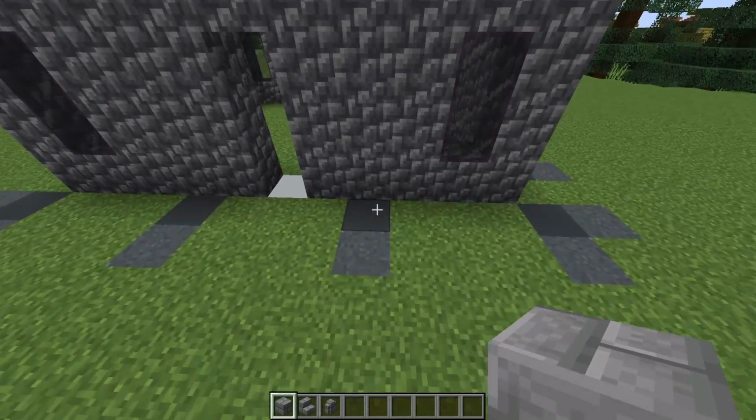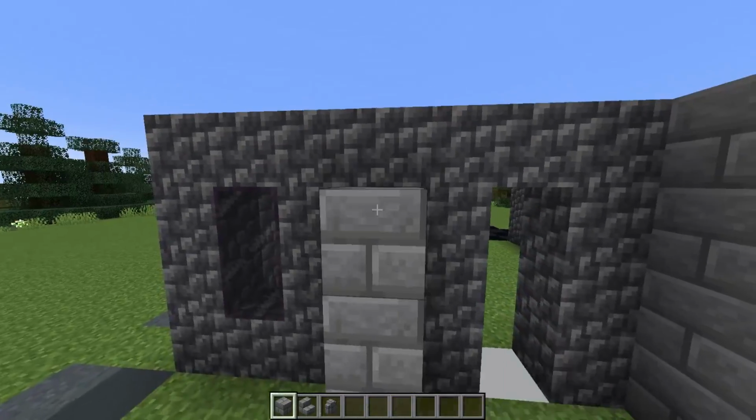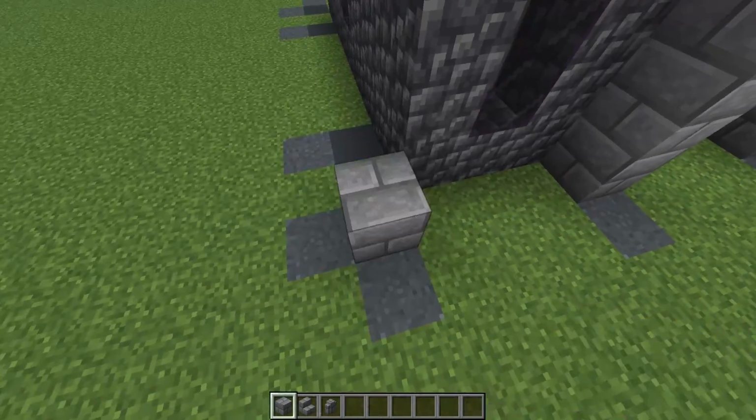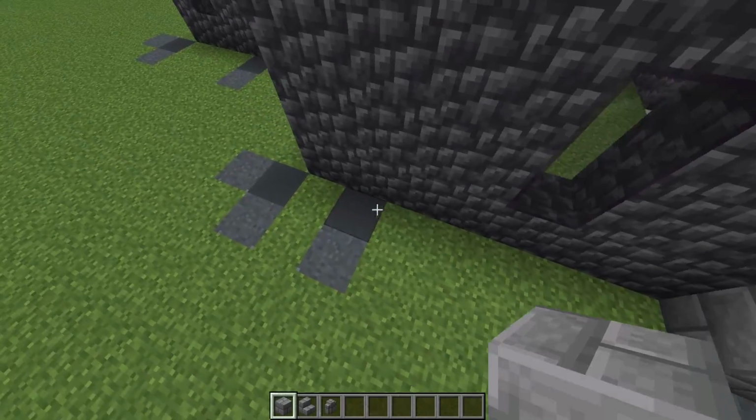Now we have our base walls in all the way around the build, we can start adding in our stone brick pillars. Begin by building 4 high in all of your pillar locations. The designs for each of these pillars is the same, so once you've mastered one pillar, it'll be easy to create the rest.